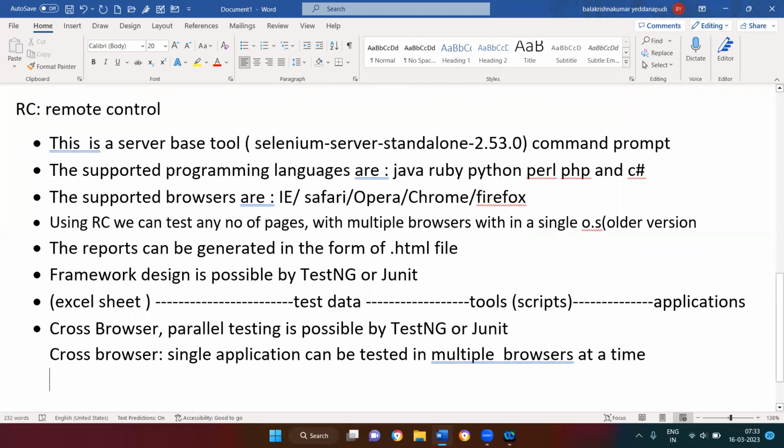So, for example, consider a Gmail page. I can run my Gmail page in Internet Explorer, Safari, Opera, Chrome. So all the browsers will be supported with all these things. Okay, now.